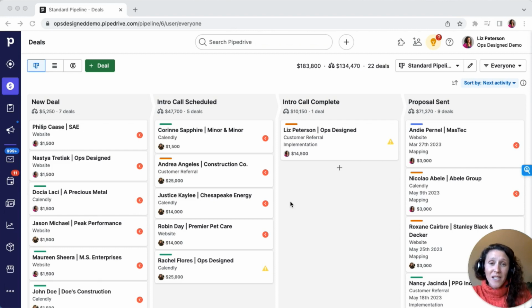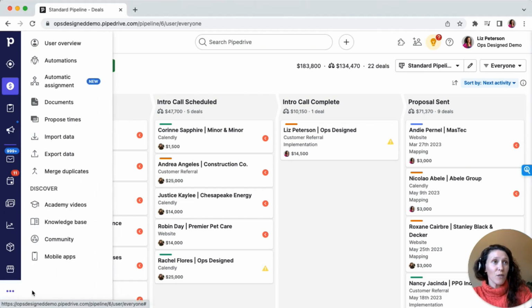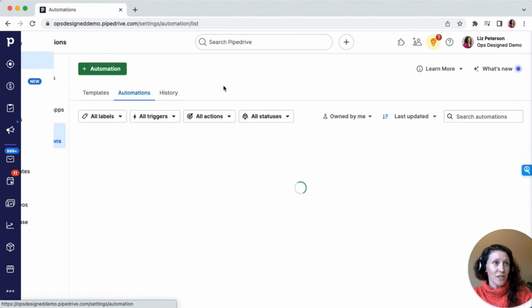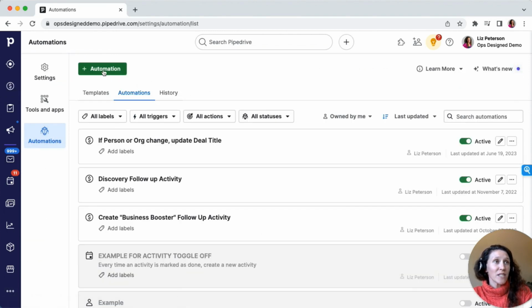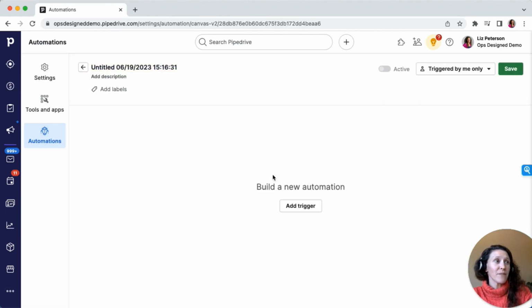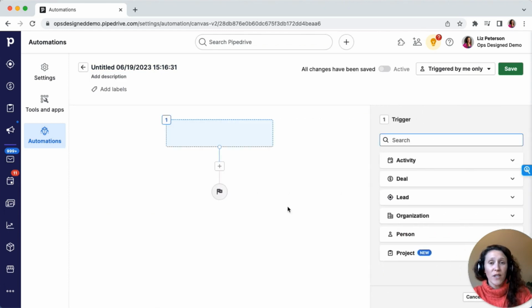So this is going to be an example of how you can build an activity cadence right within Pipedrive's workflow automations. Over here on the left-hand side, you'll click More and then go to Automations. And here I'm going to click to add a new automation. My trigger is going to be just a new deal is created. What I'm going to build is essentially a cold outreach flow. So a new deal gets created, an activity is created for my sales rep right away to perform an action.